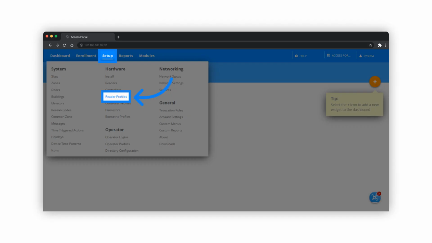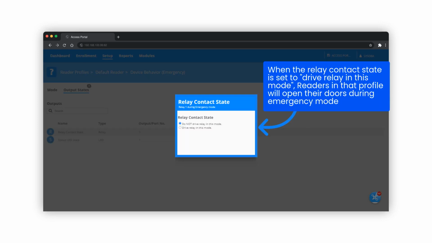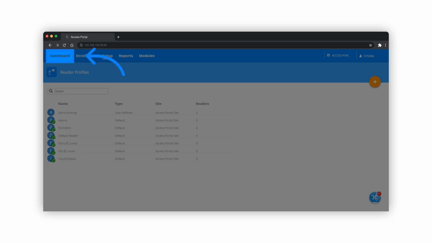Start by accessing the Setup menu and navigate to Reader Profiles. Configure the emergency behavior in all reader profiles that contain the readers that need to drive their relays during emergency mode. Navigate to the dashboard.